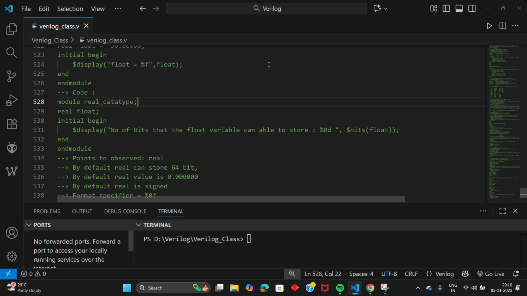If you also want to store the notes like me, then you can also use this VS Code. But you're going to see, right, we are getting some errors in the VS Code, so I prefer you guys execute the code in the EDA Playground itself.